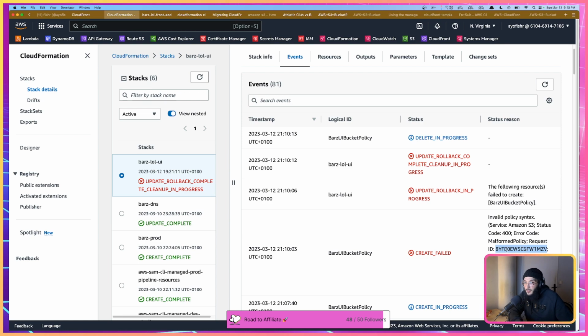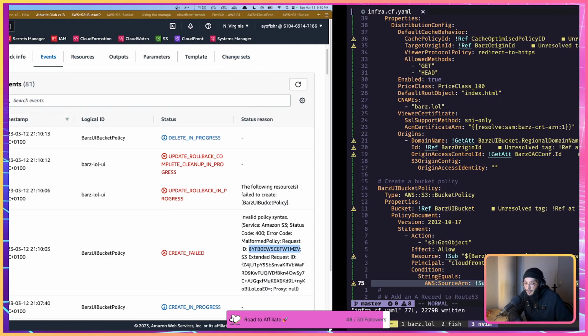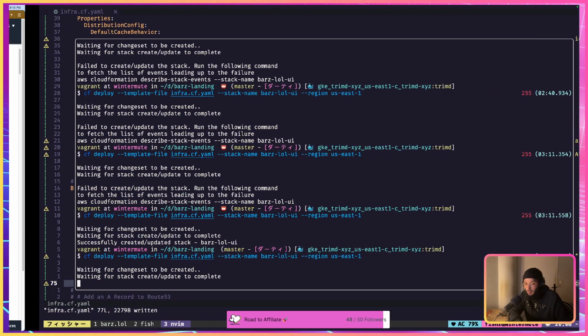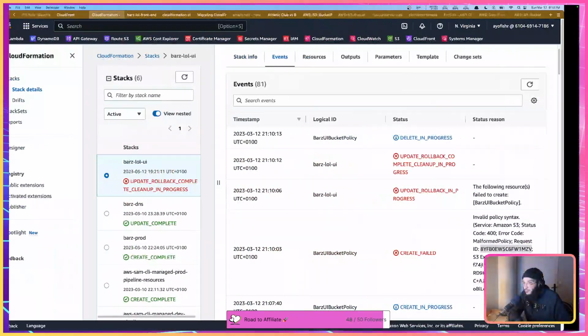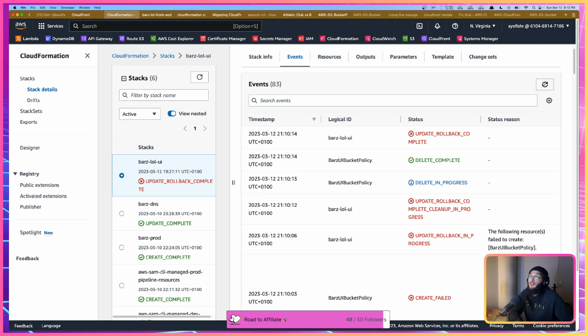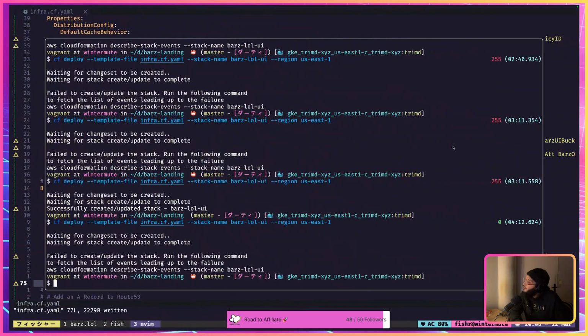Malformed policy ID blah blah blah. Yeah, that's a good catch. It's not the bucket, because the source ARN is going to be CloudFront, of course, not our distribution. It can't be this, the bucket can't be its own source ARN. So now we have to wait for it to delete. Okay, it's complete, so we can do it again.